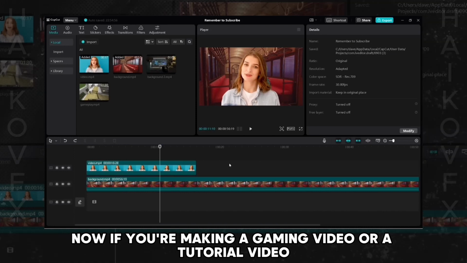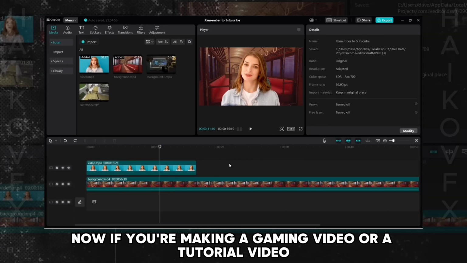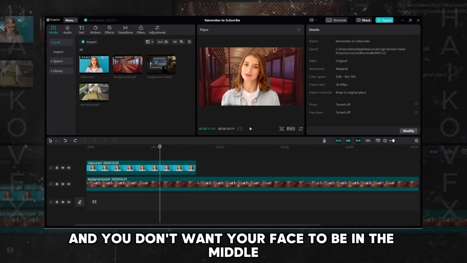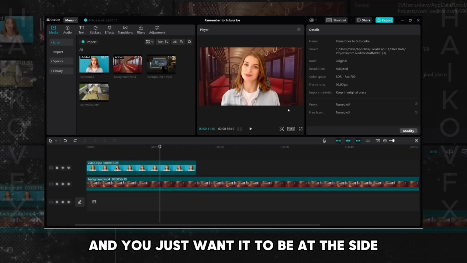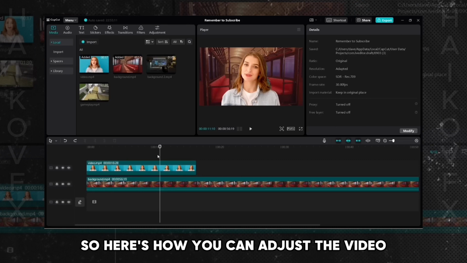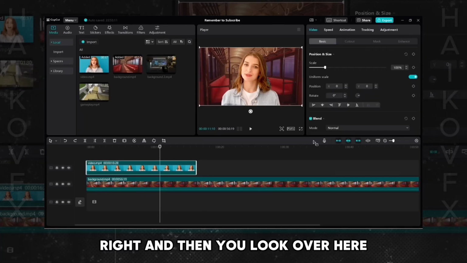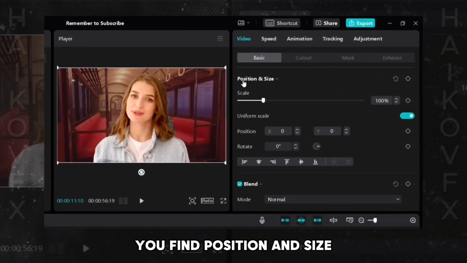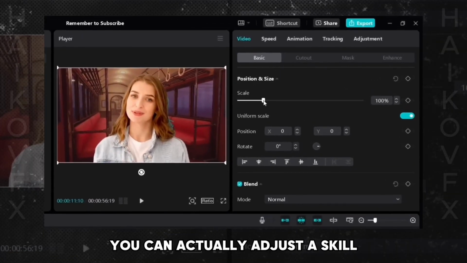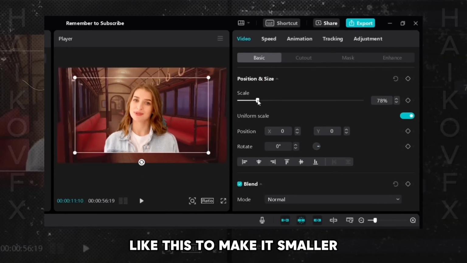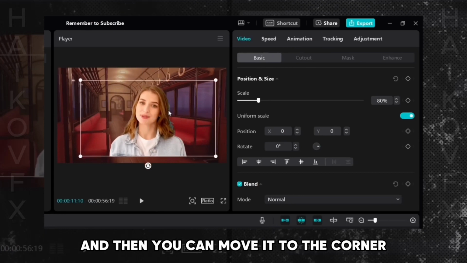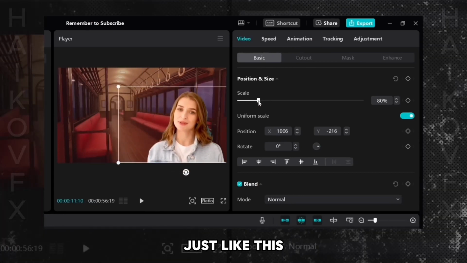Now, if you're making a gaming video or a tutorial video, or you just want to show something on the screen and you don't want your face to be in the middle and you just want it to be at the side, maybe in a corner, so here's how you can adjust the video. Just click on it, right? And then you look over here on the right side under basic, you find position and size. You can actually adjust the scale like this to make it smaller, as small as you want. And then you can move it to the corner, just like this.